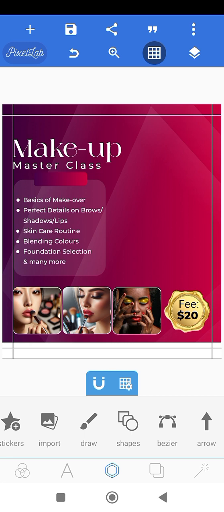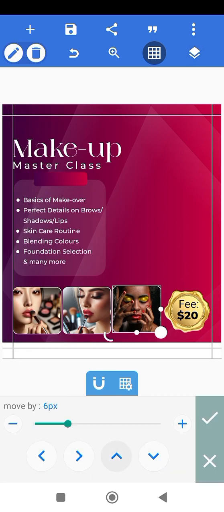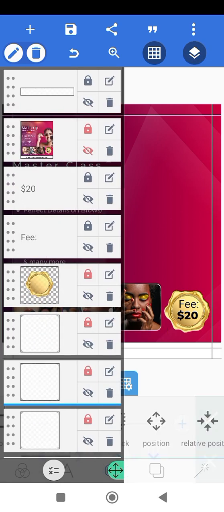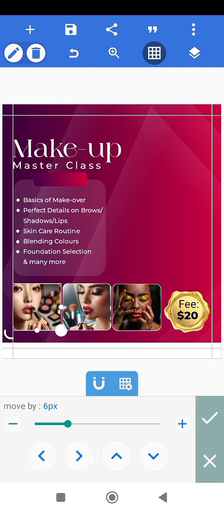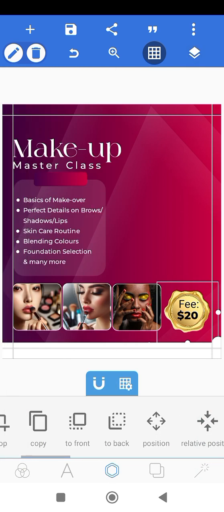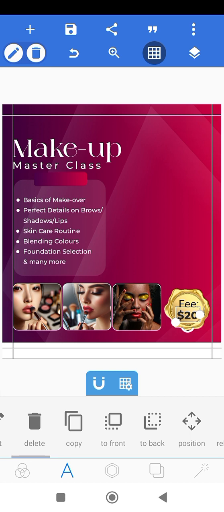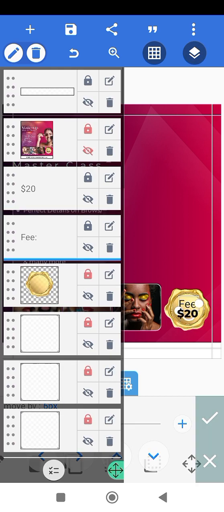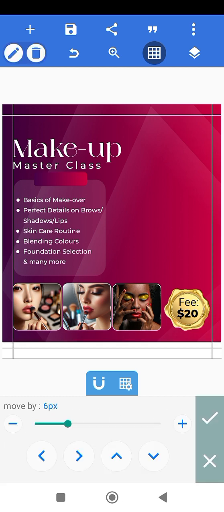Okay, so now what I want us to do is move these three images up a little. I'm going to move it by 2. I'm going to move this also by 2, and this also by 2. The reason why I'm doing this is because I'm also going to move this icon for the fee, and I'm going to move up the fee and the price. I want to move this rectangle shape we drew up, so I want it to find full expression on this design.